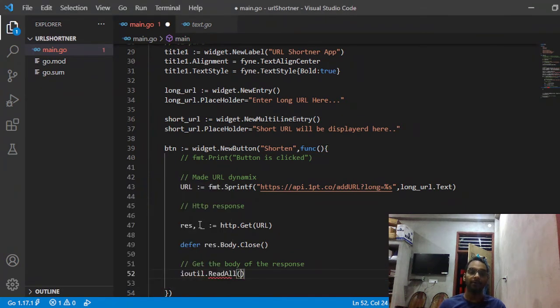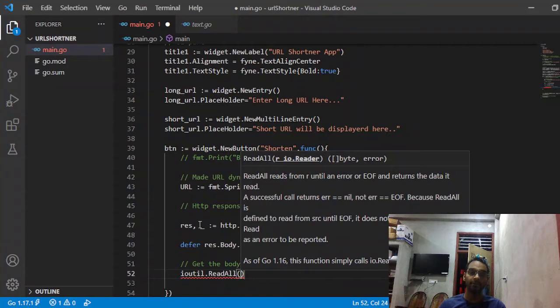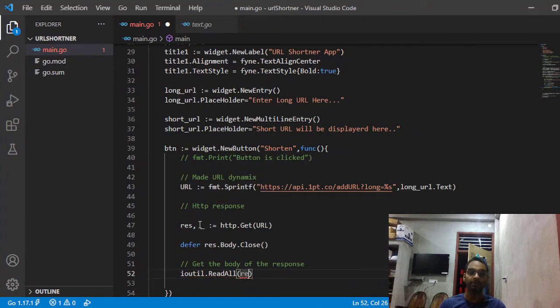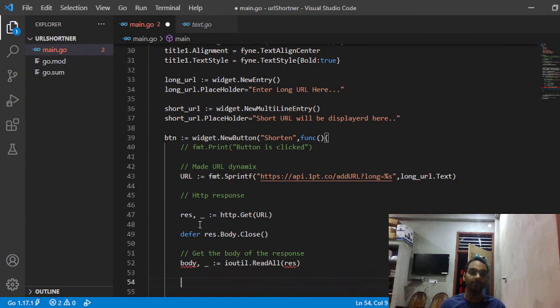Read all. Okay, yeah, read all. And within this we pass the response. What we get as an output is the body and an error which we will not be using, so we put an underscore here. Okay, we got the response, we got the body inside the response, and okay, this should be response dot body. Now it's working.